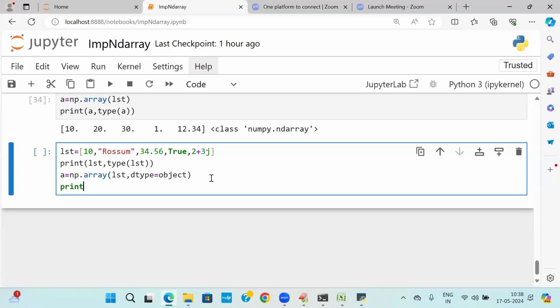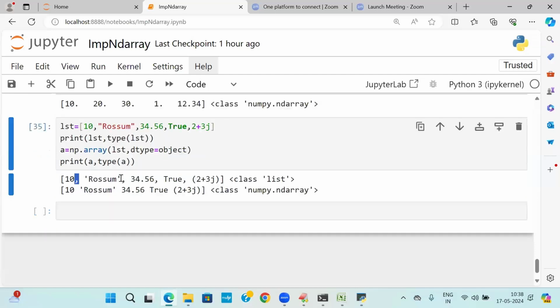KVR type. Print of what here? A. And then type of A. You see, observe it. It is going to give you what type? List data. And it is converted as it is into what? ND array. Are you following that? So this is going to be treated everything in the form of which type? Object type. What is an object? Super type of all the types.